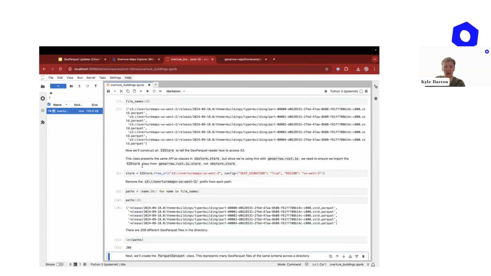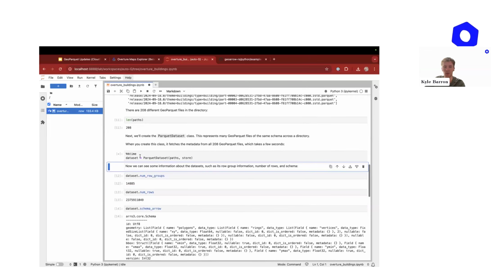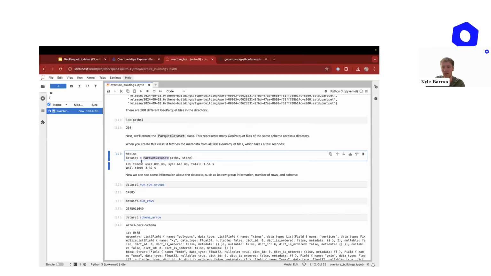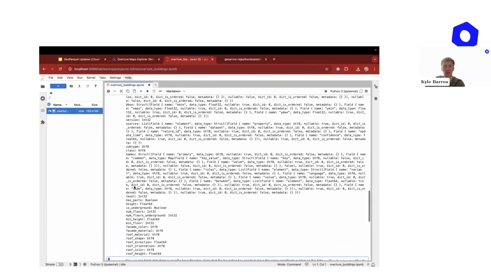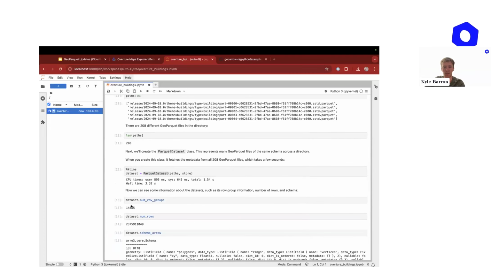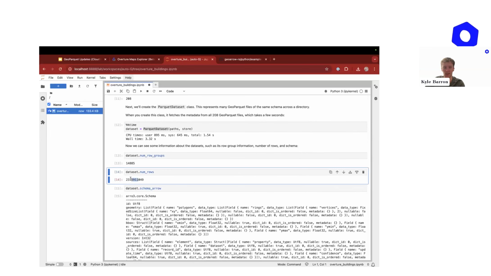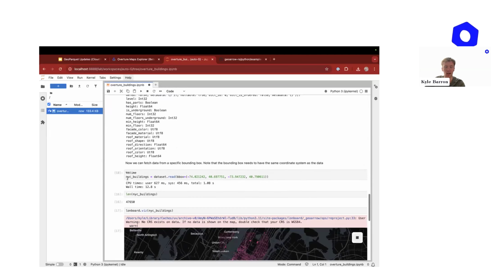And then we can construct this Parquet dataset object where when I run this cell, it makes a request to all of those different GeoParquet files and gets the metadata of all of them. And then we can get information like the number of rows in the data set, the number of row groups. So here we can see this is like 2.4 billion rows, I believe.